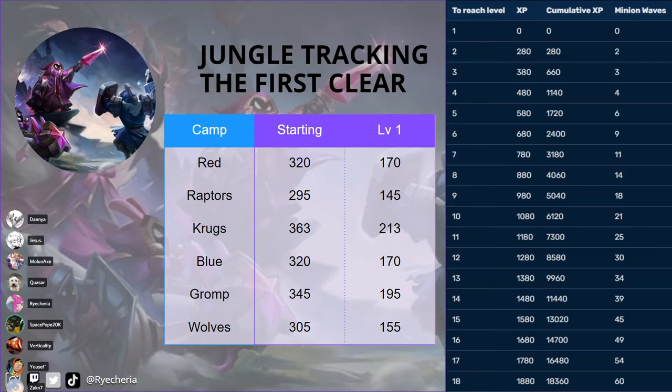So in this situation, look at the XP differences between these camps, right? And what they're giving you, and then how much experience you need to level up as a character. That's what this graph is showing. So if you do red, Raptors and Wolves, how much experience are you short of level 3? Anyone can answer.